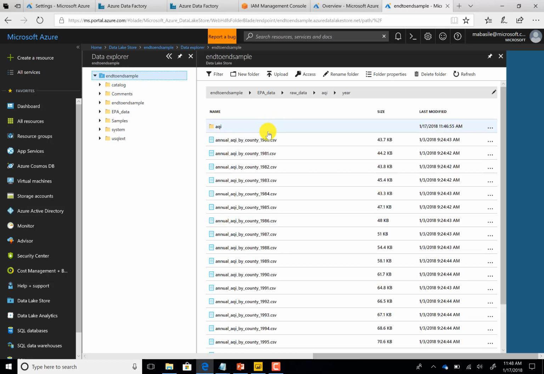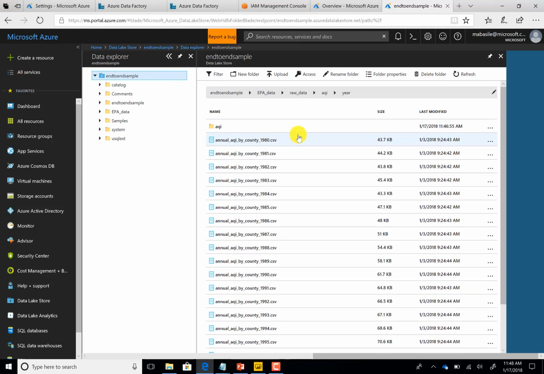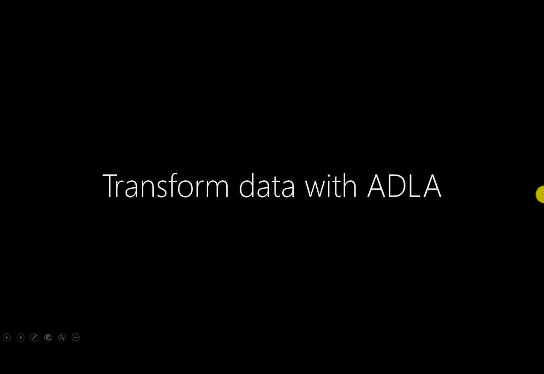And we can see here, all of my folder files made it into my Data Lake Store successfully. So now that we've moved the data into our Data Lake Store account, we need to perform some simple transformations on it to make it easier to work with in Power BI. And we'll do this using Azure Data Lake Analytics, or ADLA.